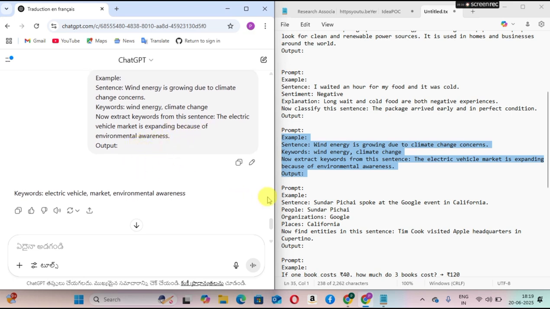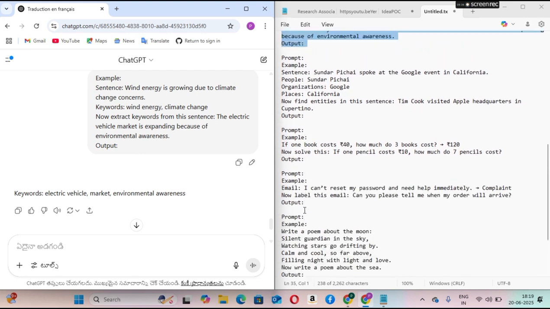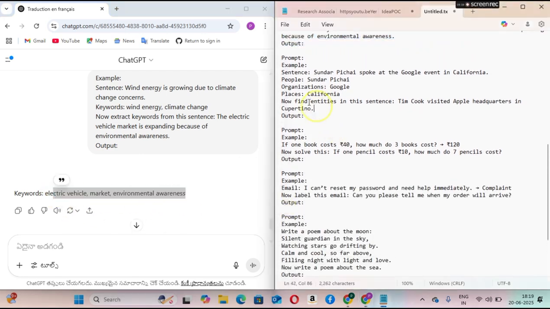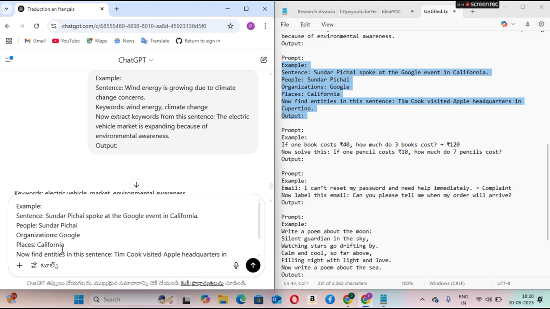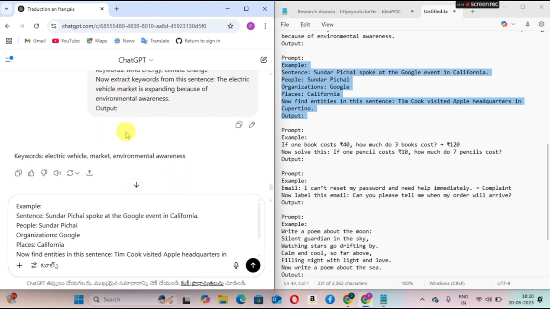So when we hit enter, the AI model gives the keywords like electric vehicle, environmental awareness, etc. So by seeing just one example, the model understands what kind of words to extract. So one shot helped it focus on the most important parts.